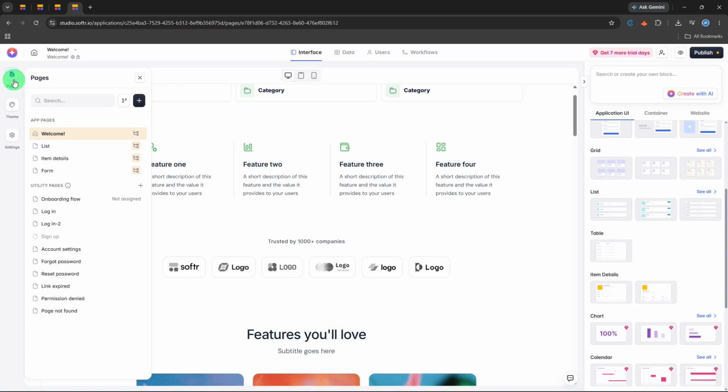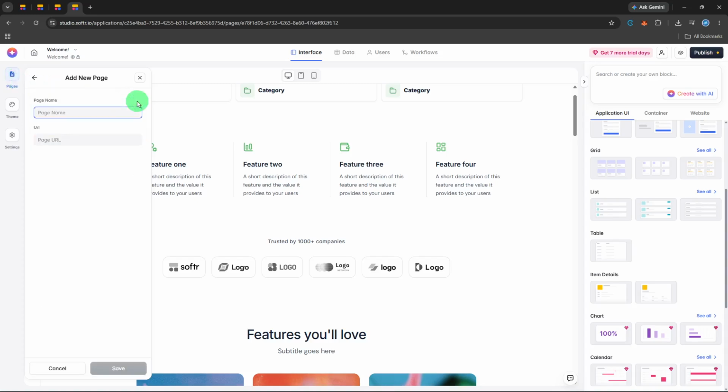To create a new page, click the Add icon. It's typically a plus sign located near the top of the Pages panel. A window will pop up asking you to enter the page details. The most critical field here is the page name. Choose a clear and descriptive name that reflects the content or purpose of the page. For example, if you're building a company website, you might name a page About Us or Contact. If it's a member dashboard, you might call it Dashboard or My Profile. Avoid vague names like Page 2 because they will confuse both you and your users later. Once you've entered the page name, click Save.